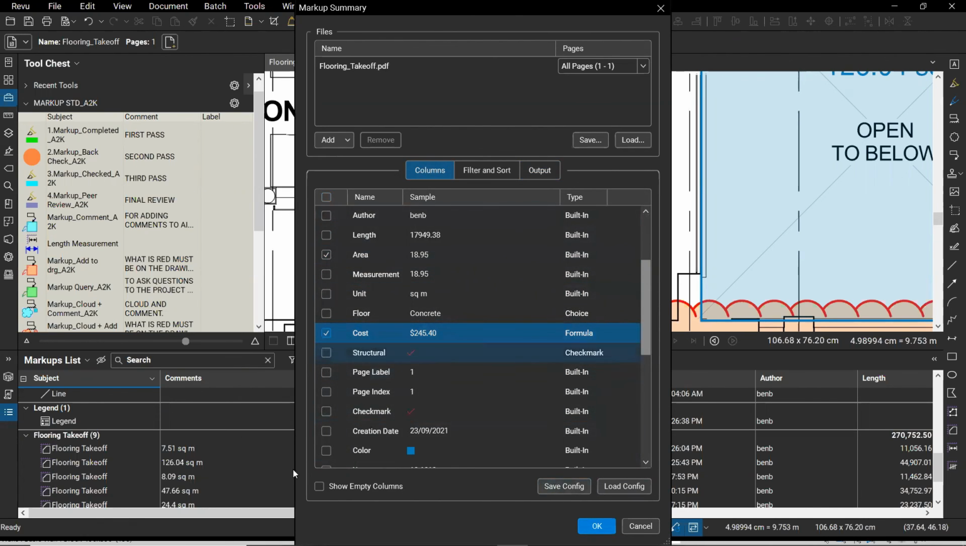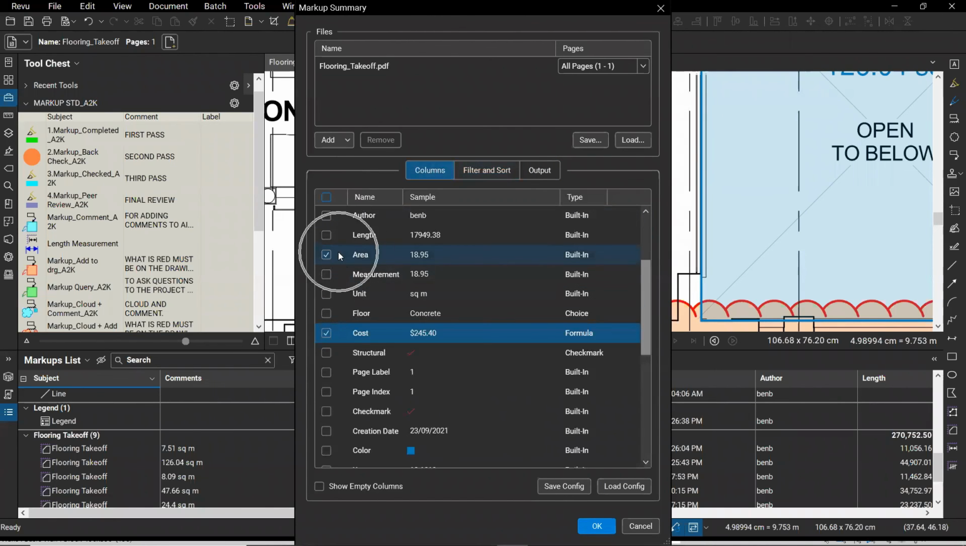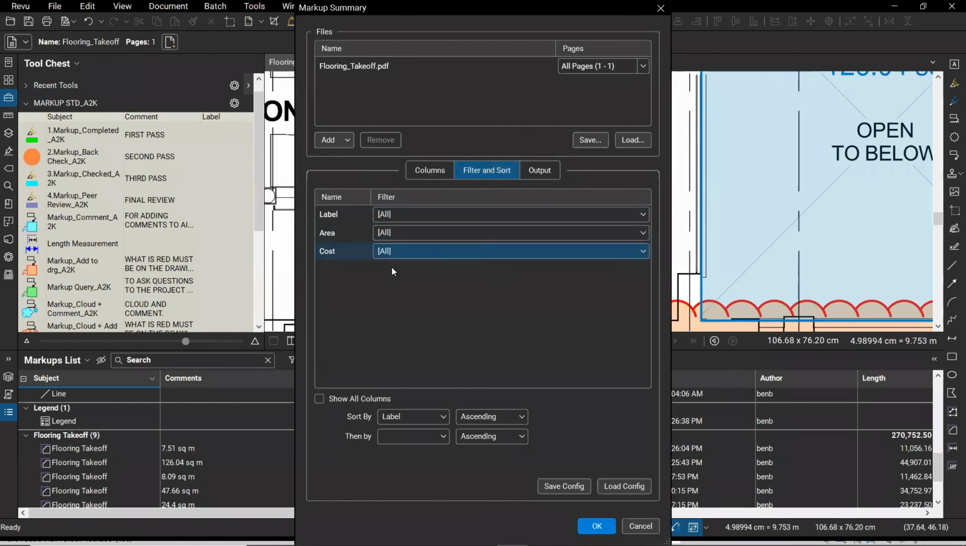I can save this configuration so that next time that'll be what I get out straight away. Filter and sort what I want to get out. So you can see how I can filter from the columns that I have selected. I've got area, cost, and label there, and that is the only information I'm getting. So I'm just taking all that across.